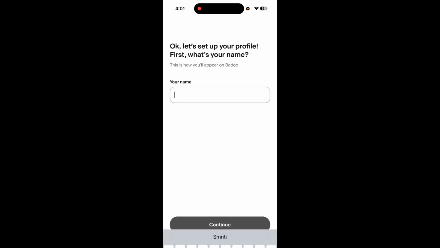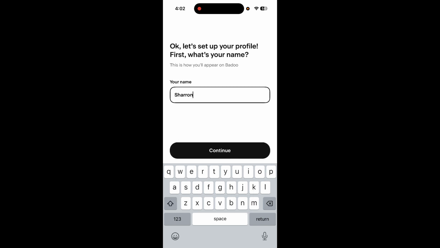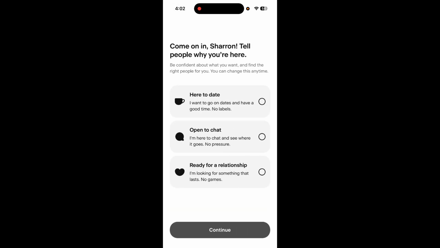So the first step is to write your name. Type your name and select continue on the bottom over here. So here you can choose whether you want to date, are open to chat, or want a relationship. Simply select any of these options you prefer and select continue on the bottom.